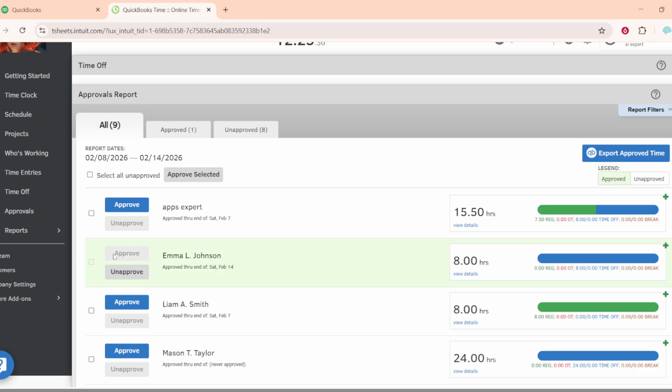Add a note if necessary to explain your decision. Keep notes professional and concise. Remember, notes may be visible to the employee, so use them to clarify your reasoning or outline next steps, like resubmitting different dates. Finally, click Save to finalize the approval or denial.